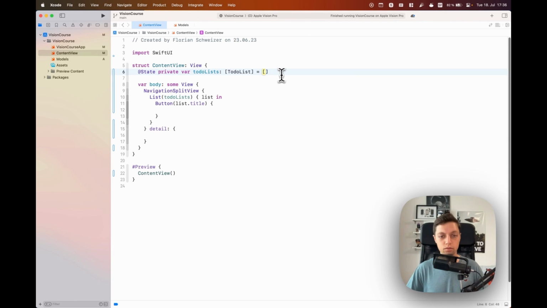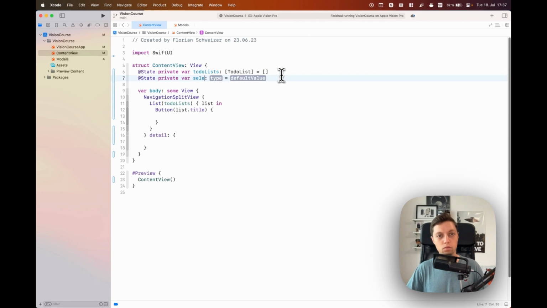So let's create a new state property here. And I will call this selected to-do list, which is an optional to-do list because in the beginning, no to-do list is selected. So let's make this nil by default. And then in our button, we can say selected to-do list is the list of our current iteration of our current button right here.